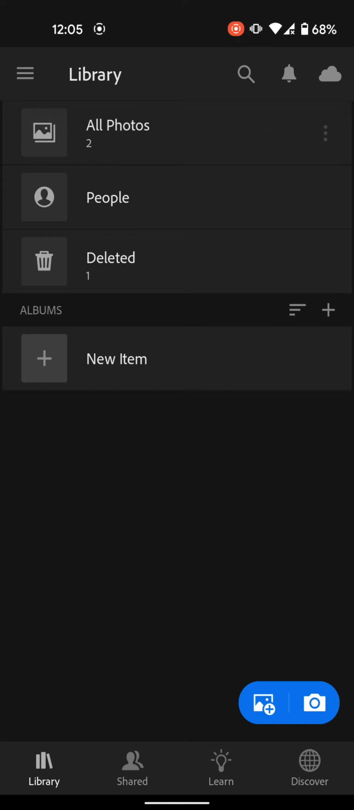You can also import an album by tapping here, but I'm just going to add some photos. I already have 2 photos, but if you ever want to add any other photos, you just go and tap here. If you ever import any picture that you do not want to work on, you can always delete it by tapping here. It gets stored in your deleted items, and you can always recover it as well.